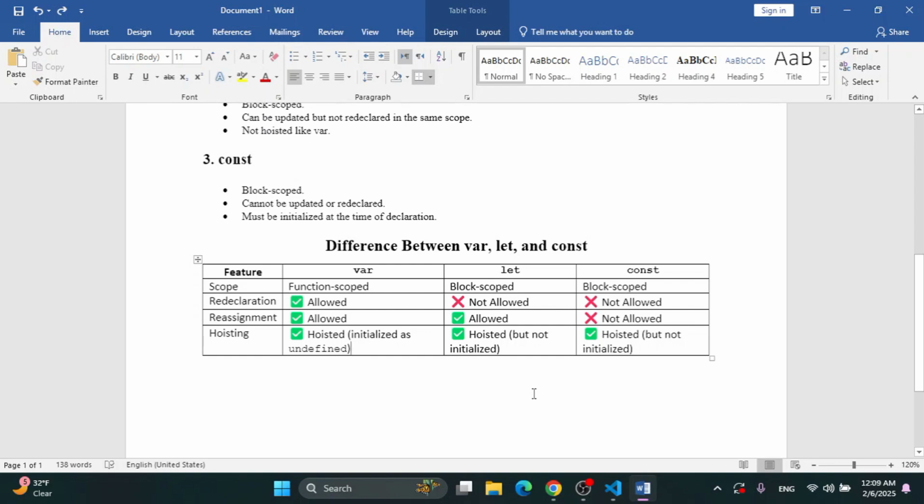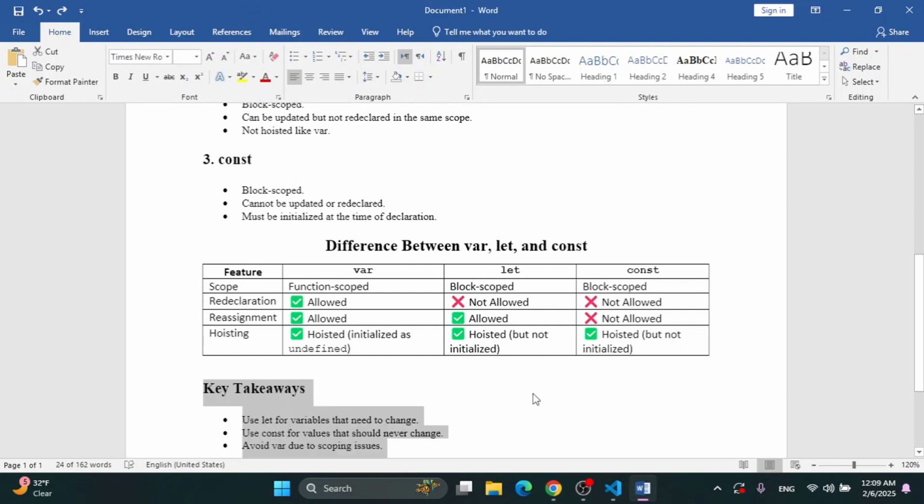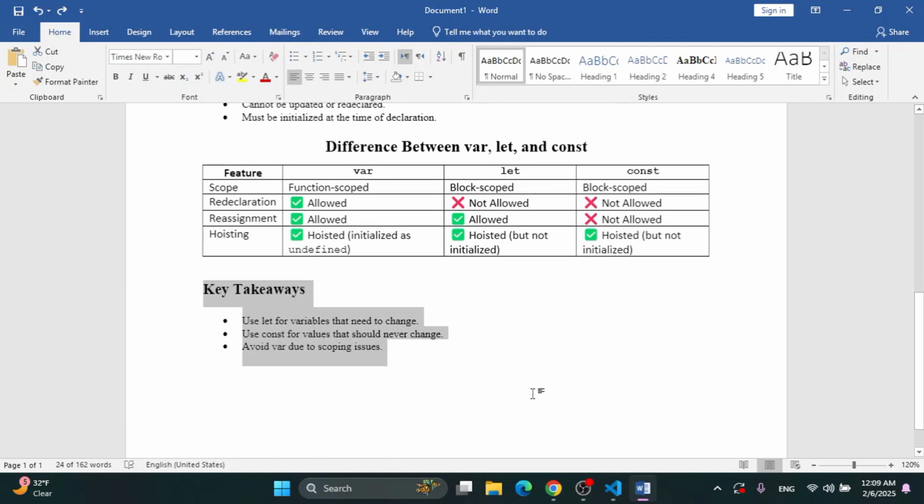And I have created key takeaways for you. Use let for variables that need to change. Use const for values that should never change. Avoid var due to scoping issues.